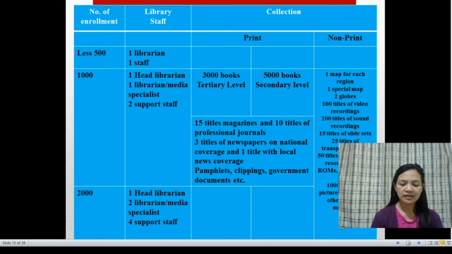So for an enrollment less than 500, there should be 1 full-time professional librarian plus 1 support staff. For an enrollment of 1,000, there should be 1 full-time professional head librarian or media specialist plus 1 full-time librarian or media specialist plus 2 support staff. For an enrollment of 2,000, there should be 1 professional head librarian or media specialist plus 2 professional librarian or media specialist plus 4 support staff.